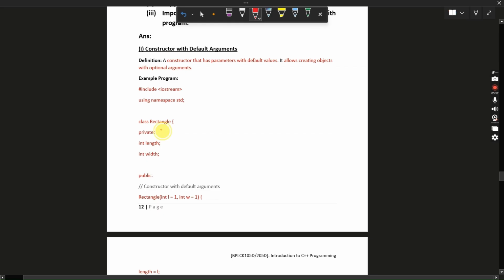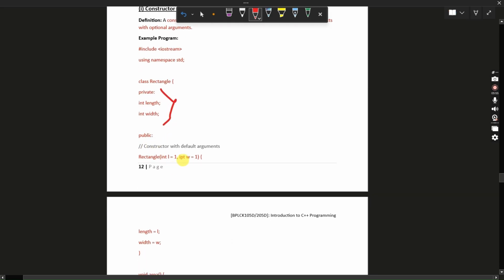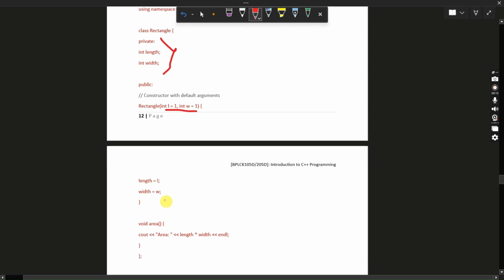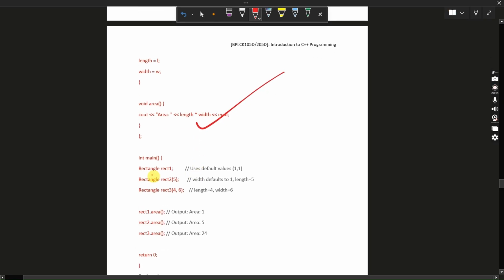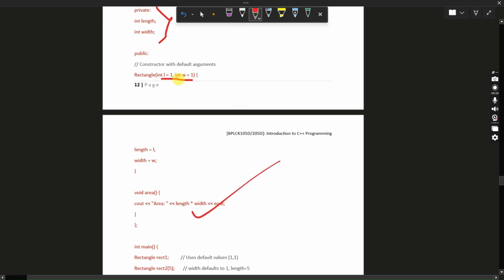Rectangle is the class having private length and width. In public, we have Rectangle(int l = 1, int w = 1). This is the default value we are passing, that is length equals 1 and width equals 1. If the user forgets to give the length and width values, these default values will be used. Length equals l, width equals w. The void area function prints length times breadth. Inside the main function we have Rectangle rect1, where we are not giving any arguments, so the default arguments will be used, that is 1 and 1.